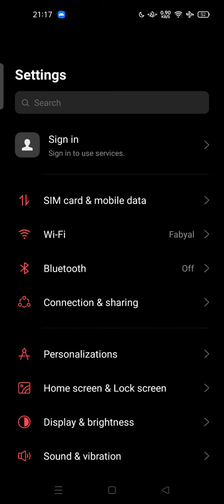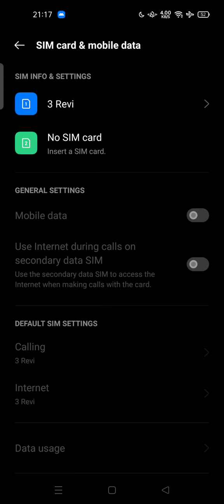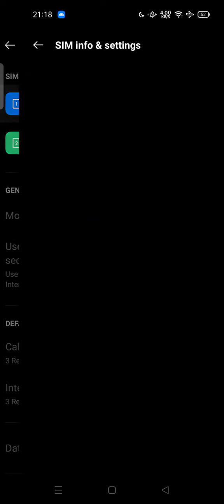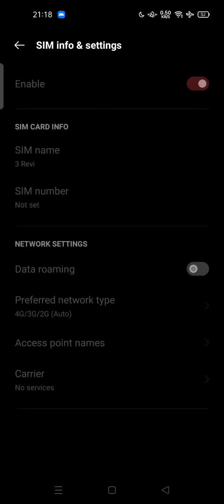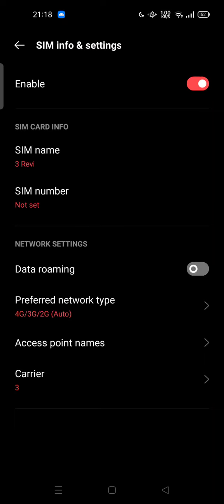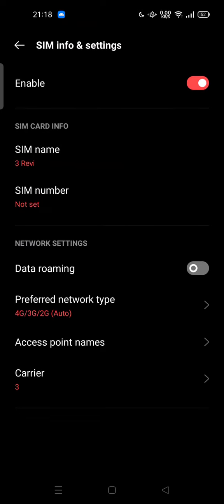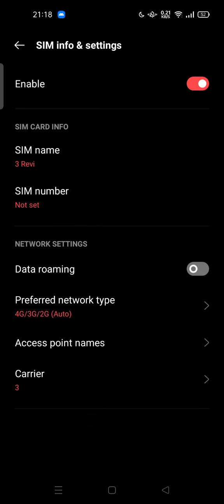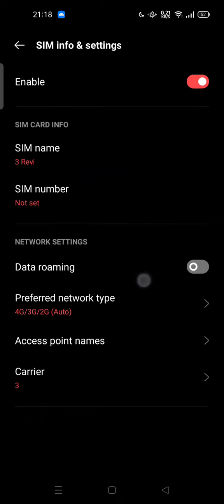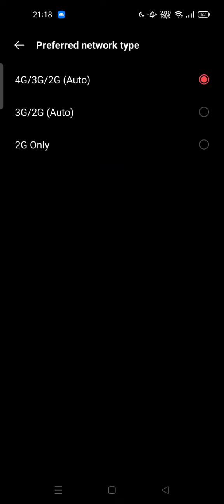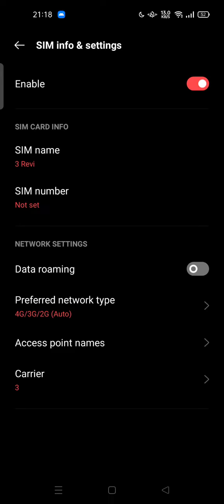You can try to tap on settings, tap on SIM card or mobile data, and tap on your carrier. Here is where you can enable or disable. You can rename your SIM card, set your SIM number, turn on data roaming, and choose the preferred network type. Make it auto, or if you have a 5G, make it 5G.